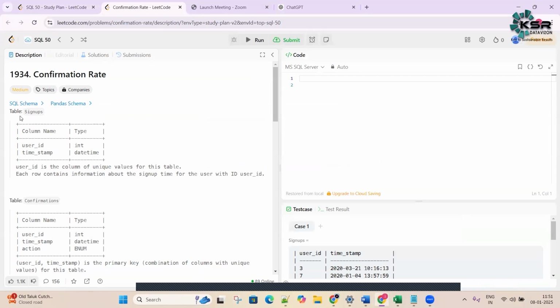So it says that we have a table called signups, and it has the columns user ID and timestamp. User ID is unique for this table, so that means no duplicate records, and each row contains the information about the sign up time for the user ID. This timestamp is nothing but at what time the user has signed up.